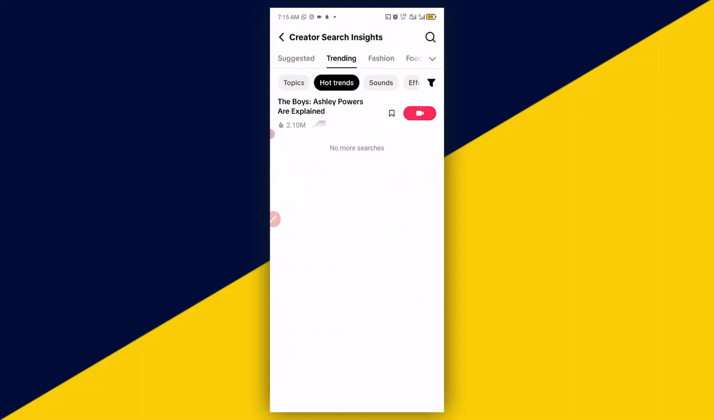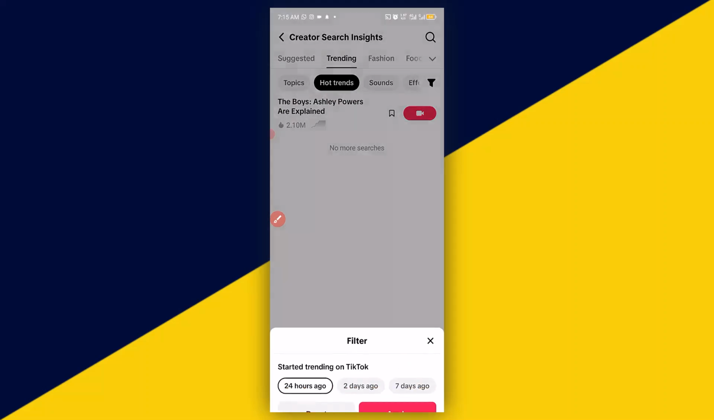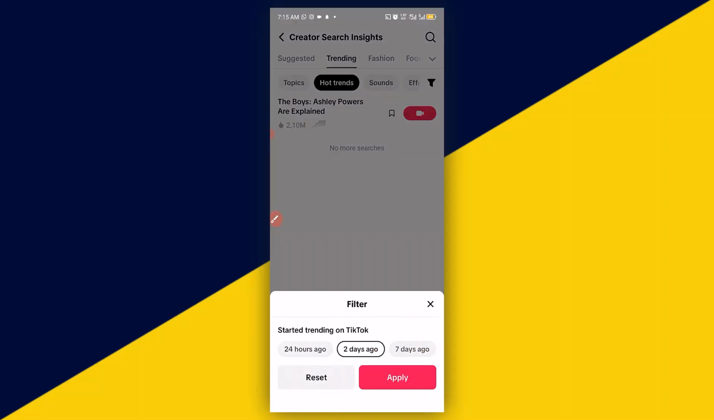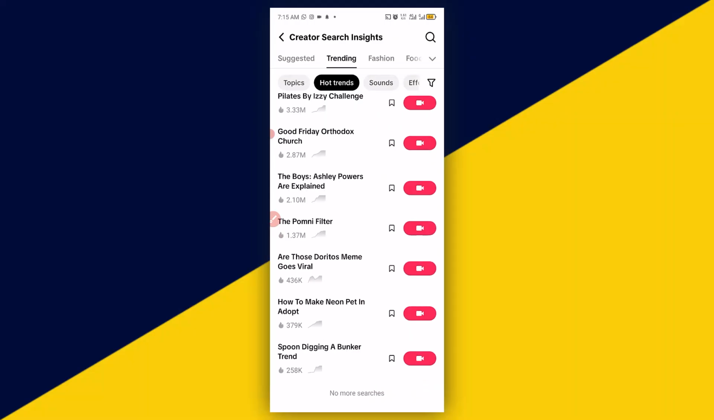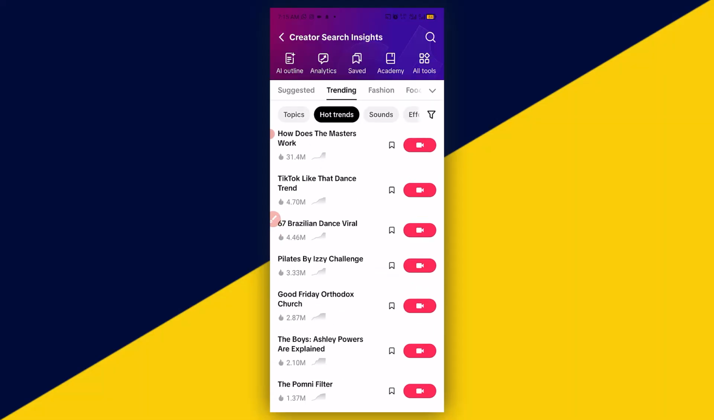There you have trending topics in the last 24 hours. Only this is actually trending right now in the last 24 hours. However, we can click on here and check on 2 days ago, hit apply. You'll be given the hot trending topics from 2 days ago as far as this is concerned. So just like what you have them all right here. It's that simple.